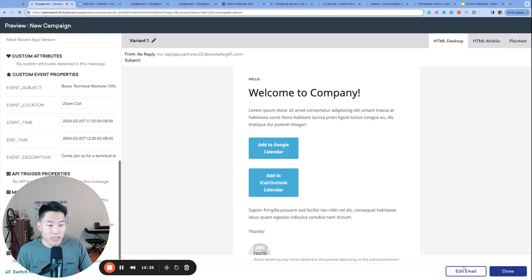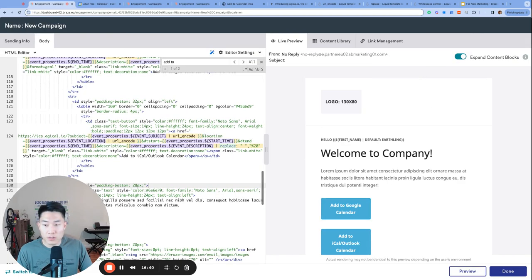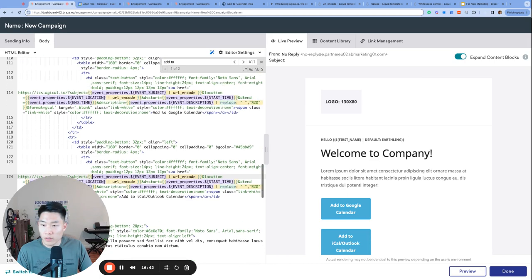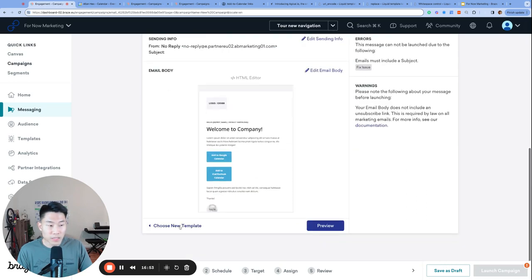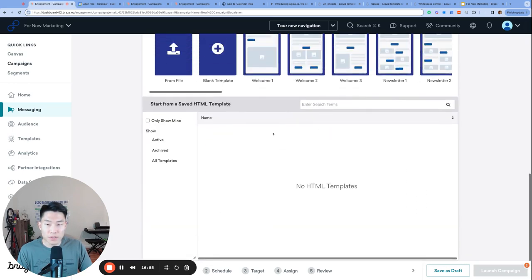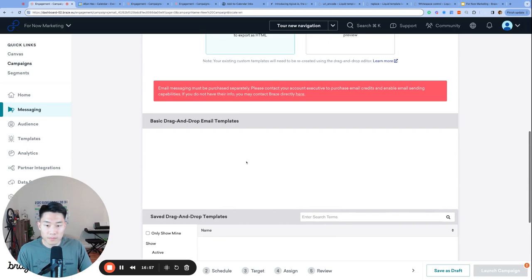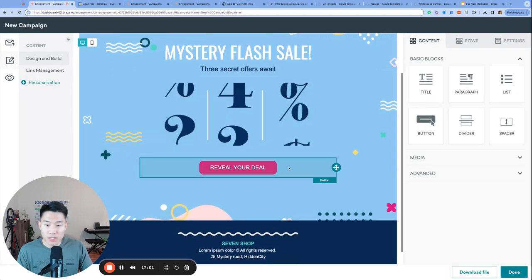Lastly, let's try doing the exact same email setup on the drag and drop editor. So I'm actually going to go ahead and copy my link. So I have this exact same one. We're going to be using the exact same link. So go ahead and copy this one. And I'm going to change over my template to a drag and drop template. I ended up choosing this template.